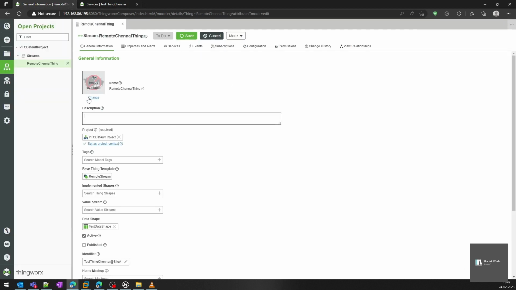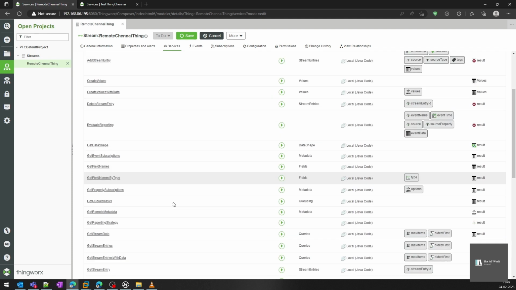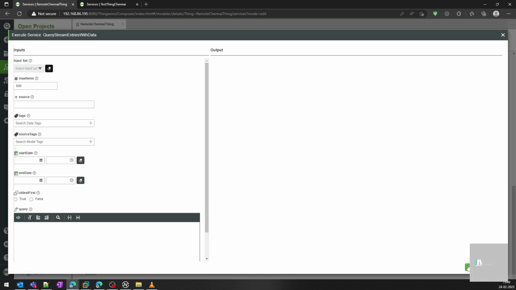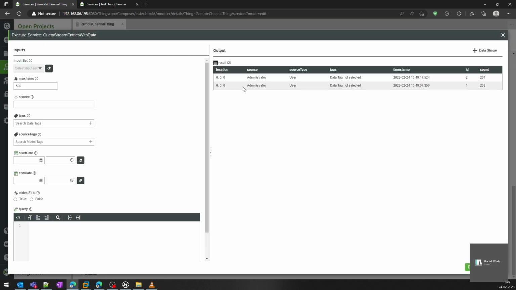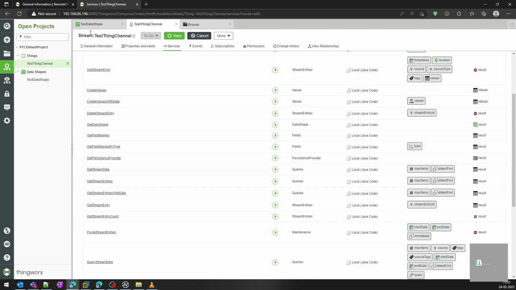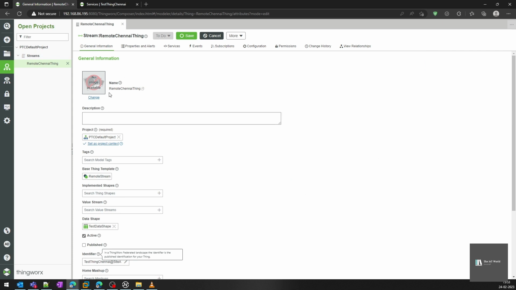Now if I want to retrieve that data from the Chennai server, I can go to this remote thing, under services, and go to query stream entries with data. Just execute it, which will fetch the data from the remote instance. You can see it, right? These are the entries which were added there, and they directly get to this server. So this is one way of transferring data from there to here. This is not offloading. We are just viewing the data stored in the Chennai server. In some way, you can see the data is stored in the Chennai server, but it is viewed in the Mumbai server.